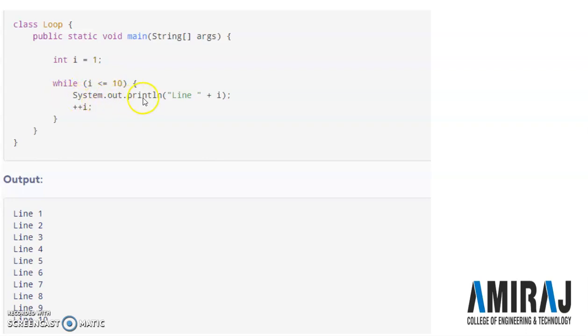System.out.println, line plus i means your value. So it is 1, so it prints line 1. After that it increments the value of i, so i plus plus, and it goes again to the while and checks the condition. Our i is 2 because it is incremented, so 2 is less than 10. That is again correct, so it will again come to the print statement and print line 2. Similarly it prints line 3 and up to line 10, because our condition is i less than or equals to 10.